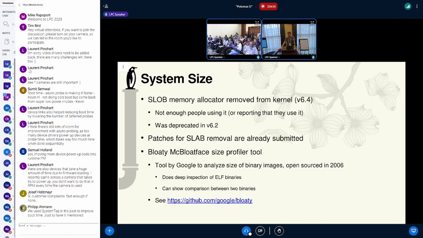And those people that do care about system size are moving away from Linux. Well, they are. There's a whole IoT track going on parallel to this. That's all Zephyr, right? So yes.